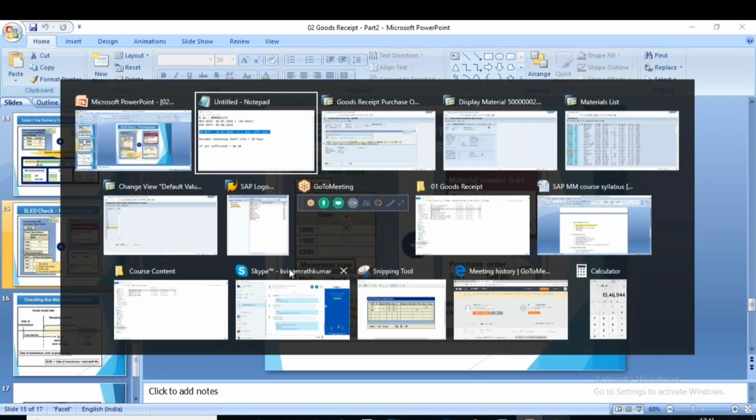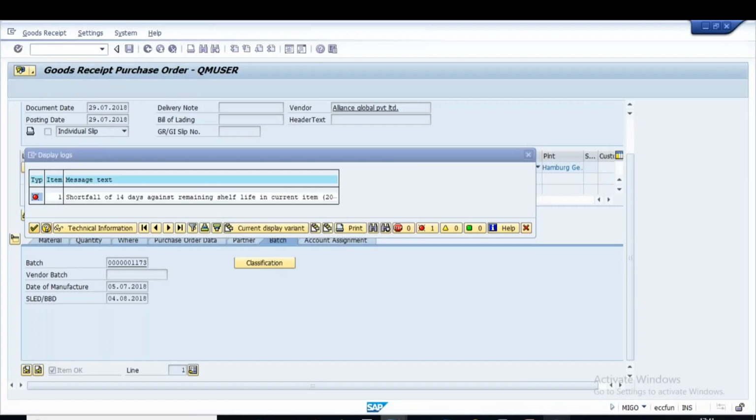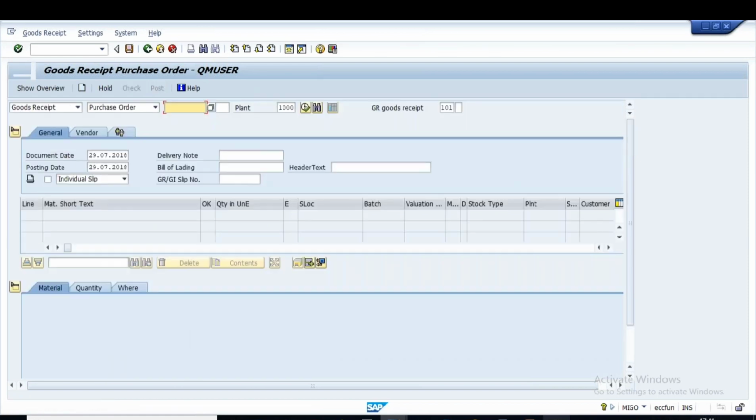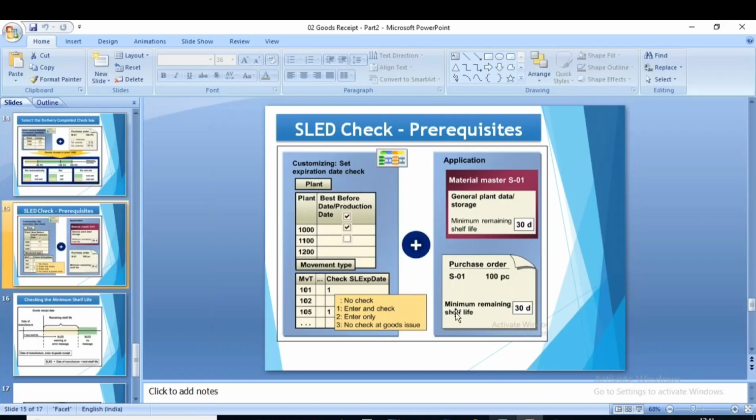Let's say now I'll change this. Let's say I'll put the manufacturing date as 20th. Now I'll check once. See, now system proposed the expiry date. What is the expiry date? 19th of August. So 19th of August means we have 20 days left over from today's date. So now it will allow you to do the posting. See, it allows you to do the posting. So that is how the system will check the minimum remaining shelf life during the GR.